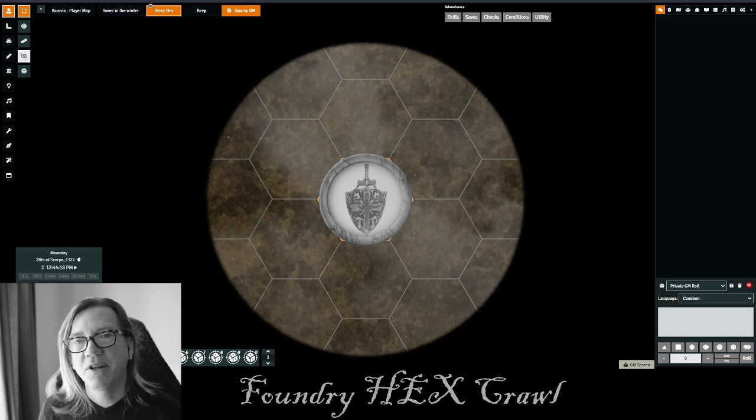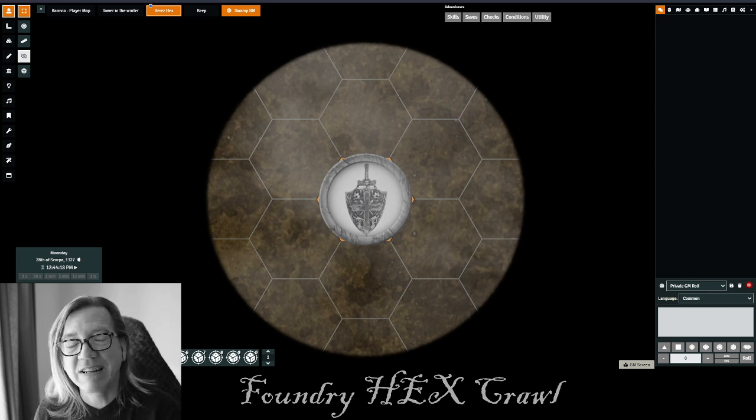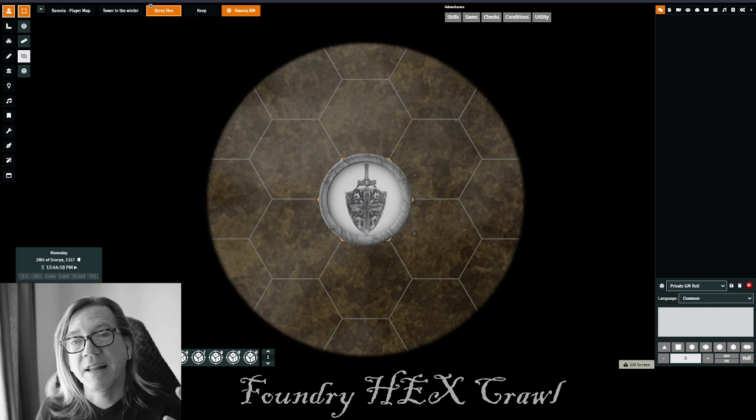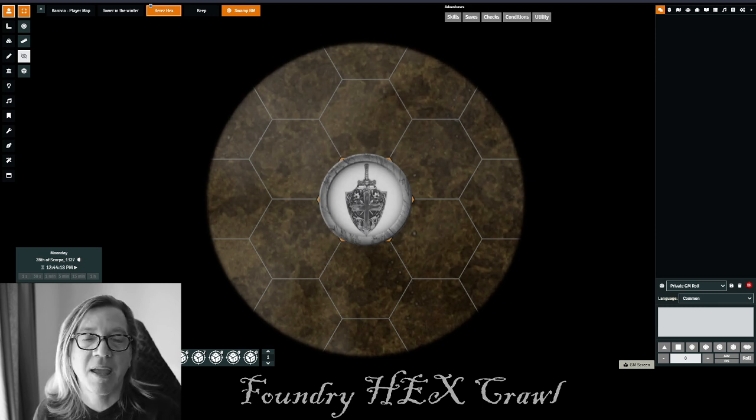Now, on this particular tip, there's no modules necessary. In fact, it was right there staring in my face all along. There is something already built into Foundry that allows you to do some hex crawl mechanics.